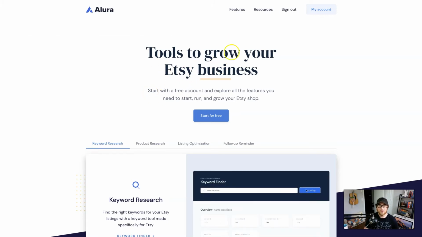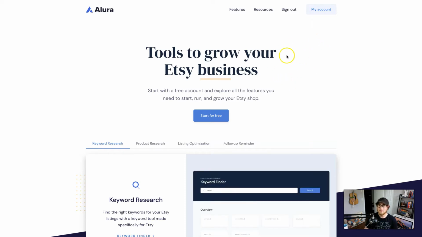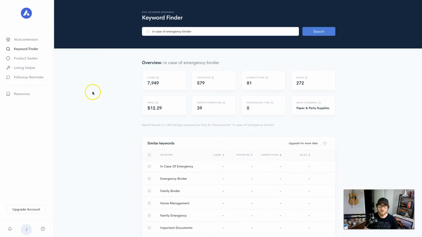So if you don't already have an account, I've talked about this platform in the past, so I really recommend using it. It's free to set up an account. There is a paid version, which I don't have. I just have the free one. But go ahead and set up an account, and then meet me in your dashboard, and we're going to go over to the keyword finder.